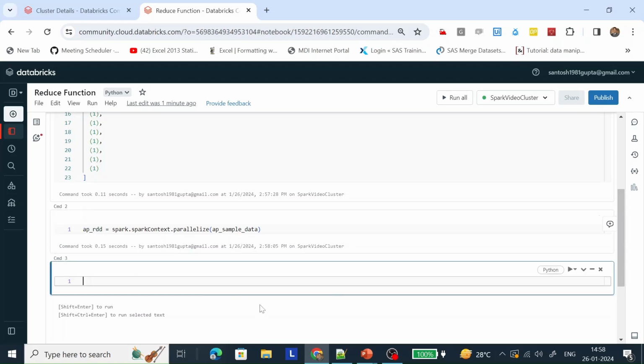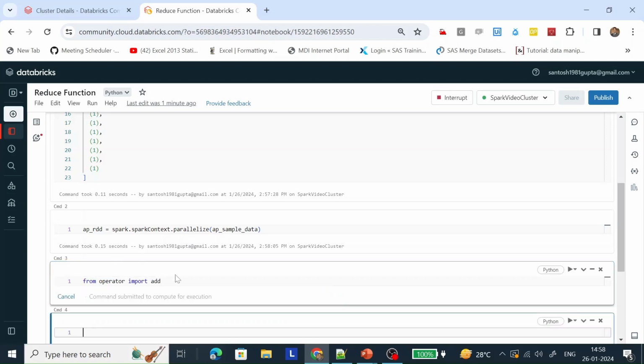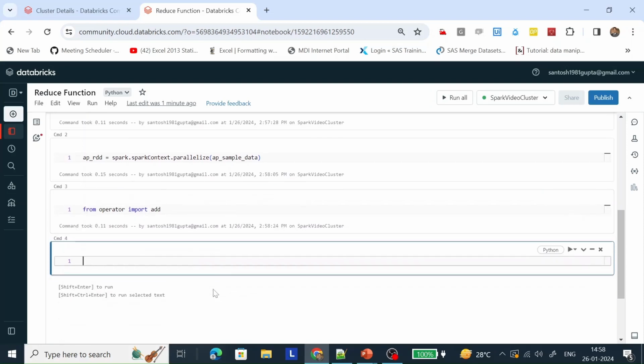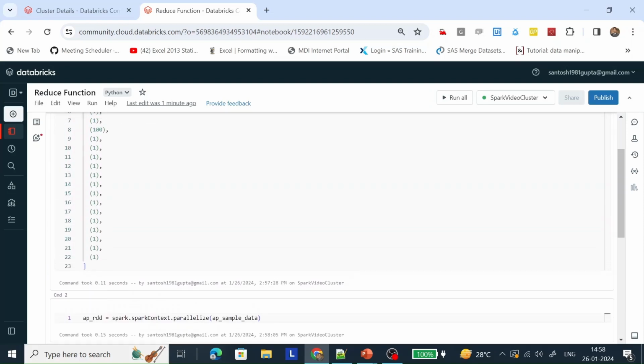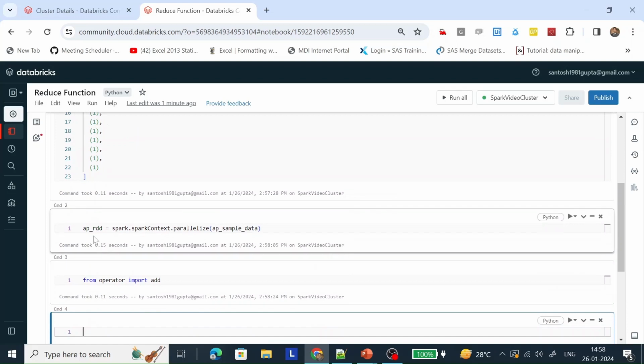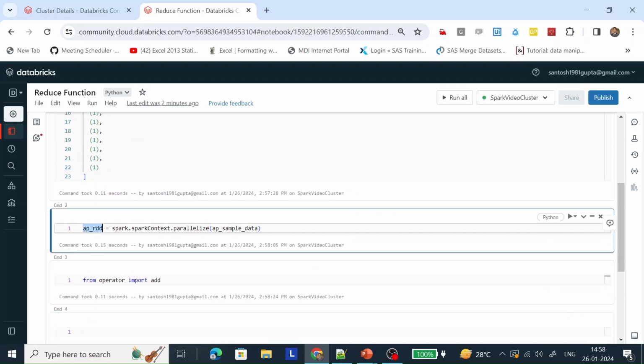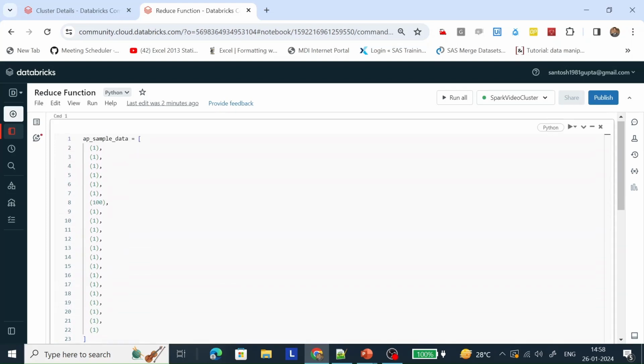Now let's import the add function. So how are we going to import it? From operator, import add. So this is a predefined function, and I'm just going to import it. Now let's implement the reduce function on top of this RDD. And what kind of data does this RDD have? It has the data which is present in this list.